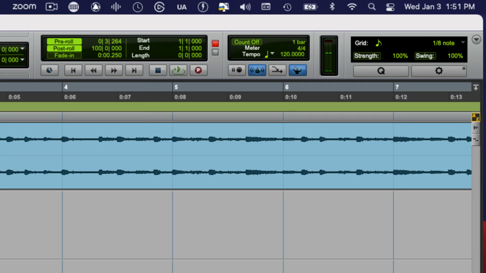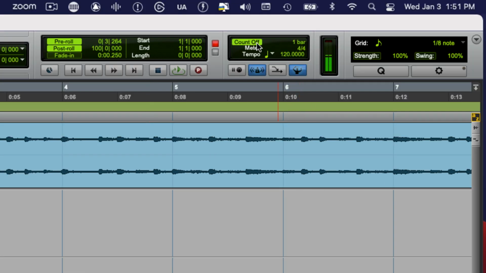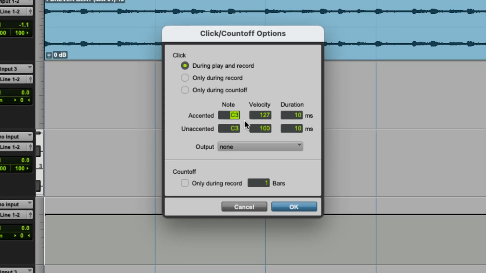Okay, now let's look at our count off. If you want to trigger your count off, which is basically just a 4-bar count before you come into your recording, or whatever your time signature is, turn this on. Make sure your metronome is set up properly. And this will be your click count off options if you double click your metronome.